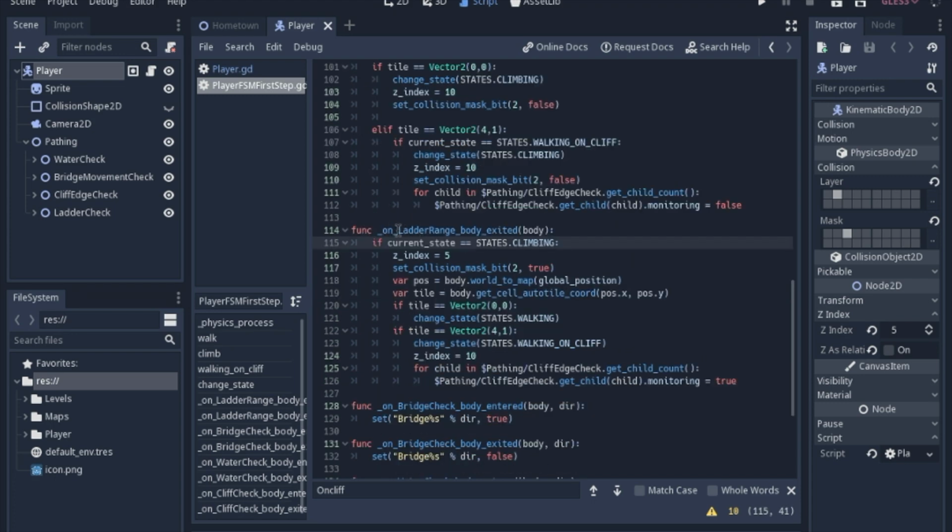So when you exit a ladder, we're going to check to see if you are currently climbing, because if you are behind the cliff, you don't want to be able to trigger this by just walking behind the cliff. But when we exit, if we exit at the bottom of the rope, which is Vector2(0, 0), we will change the state to walking, and if it is the top of the rope, we will change to walking on the cliff. If you don't understand how these checks work here for the tiles, I will leave a link in the description for my previous videos.